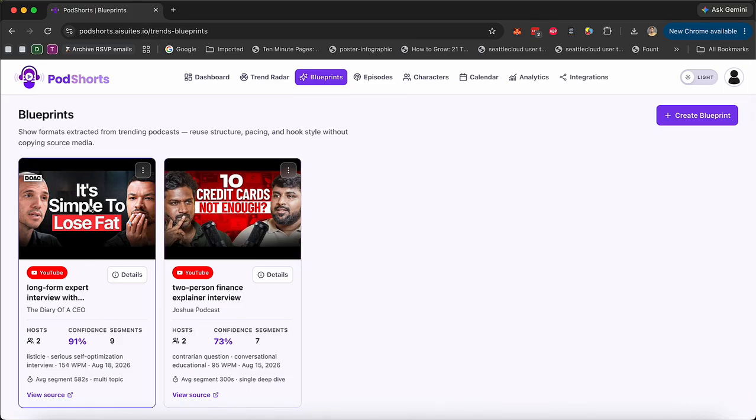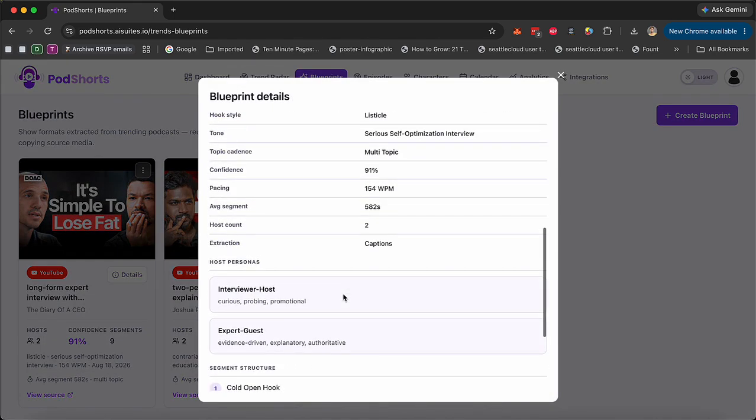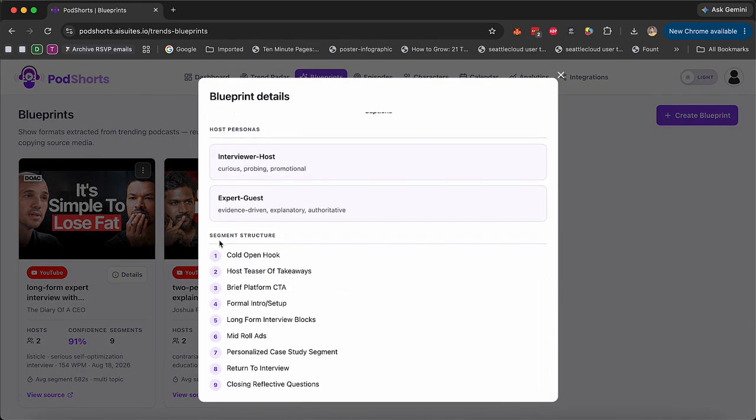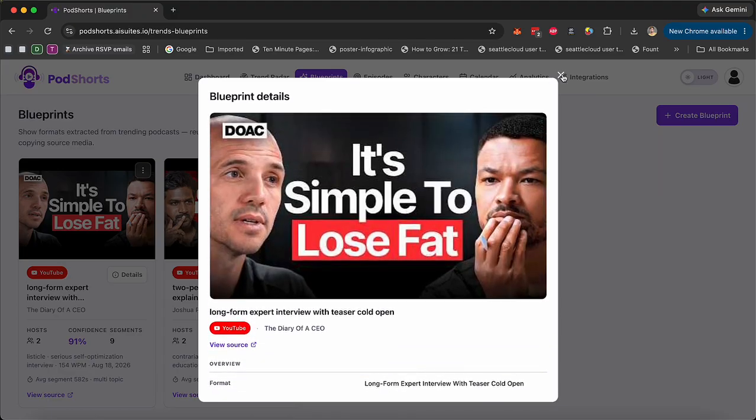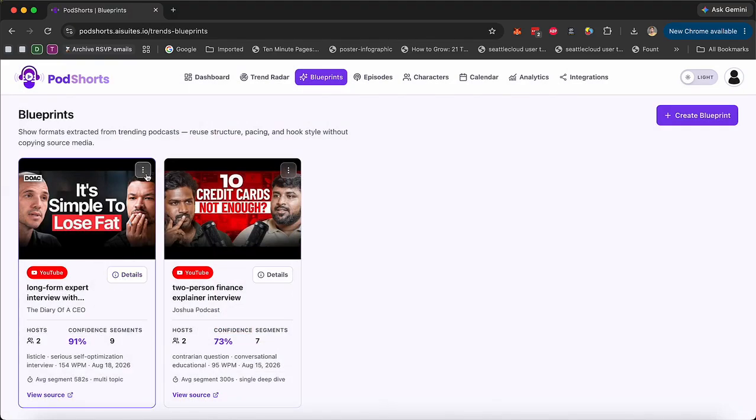About finance, and this is about weight loss. If you look at the thumbnail, they have similarities, right? Anyways, I just wanted to point out. Now, if you click on details, you can again see all the details here. The host, you can see the segment structure, cold open hook, host, brief, platform, format, all these things it has understood and created about it.